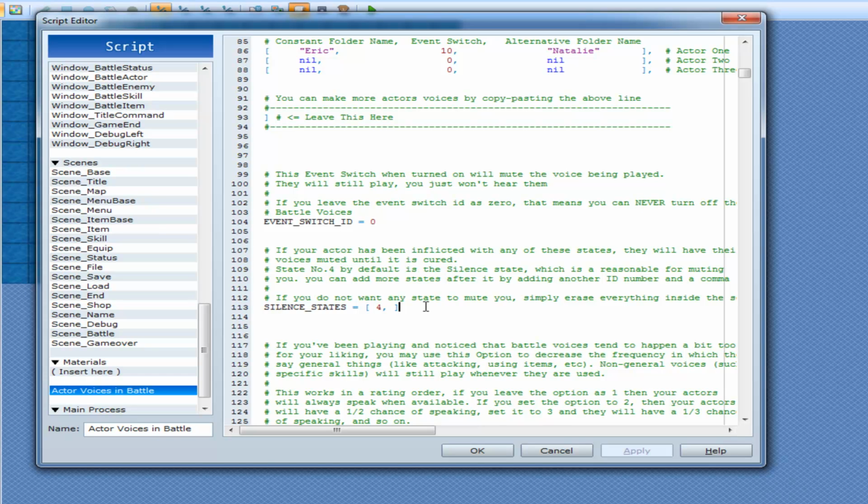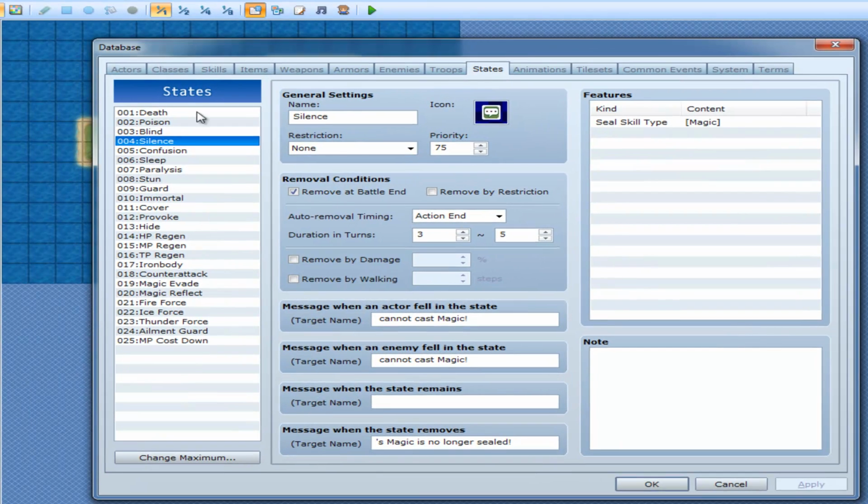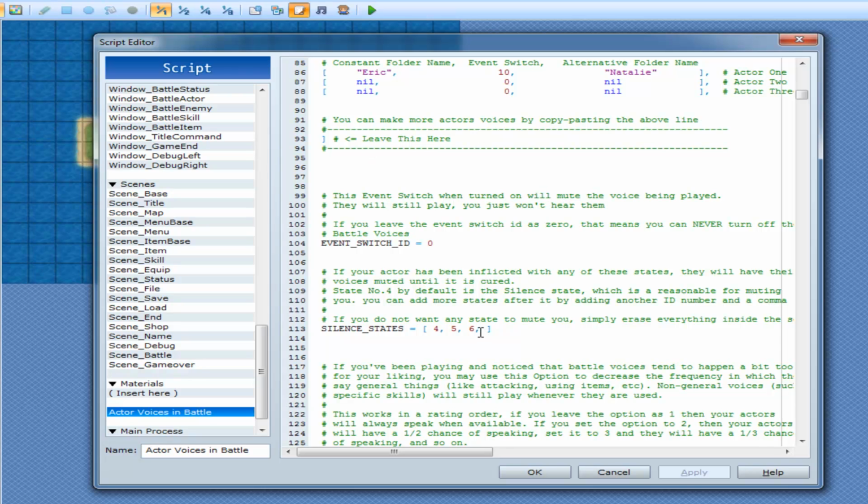Okay? So if I want to add any more, I just go after that and I type in the state ID for that state, so 5. And if I want to put any more after that, I put a comma, and I can put more, like 6. So now if I go back to my states, if I'm inflicted with confusion or sleep, I will no longer talk until I'm not inflicted with sleep or confusion, right? So, that's what that does. Alright, I'm just going to put it back to 4.